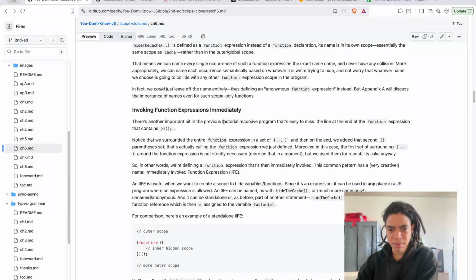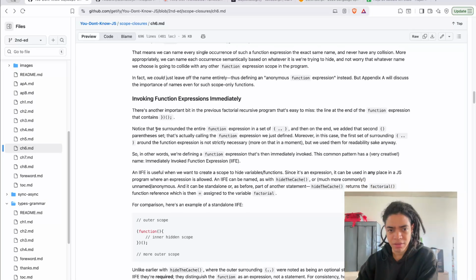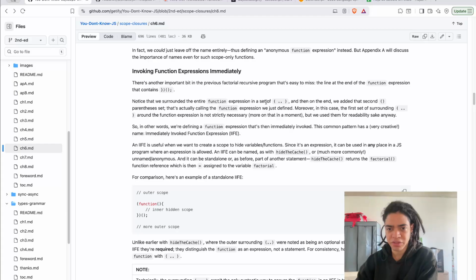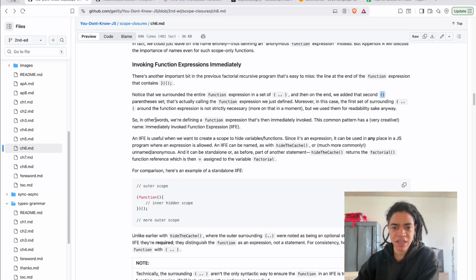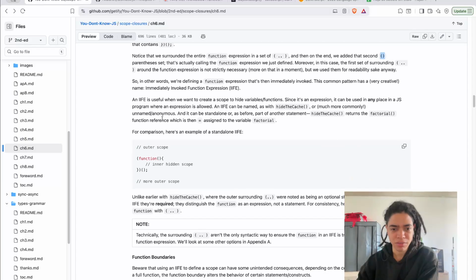There is another important bit of this previous recursive factorial program that is easy to miss: the line at the end of the function expression. Notice that we have surrounded the entire function expression in a set of parentheses, and then at the end we added a second set of parentheses, which is actually calling the function expression we defined. The first set of parentheses around the function expression is not strictly necessary, but it's there for the sake of readability and the convention of immediately invoked function expressions. You can also have other types of those.